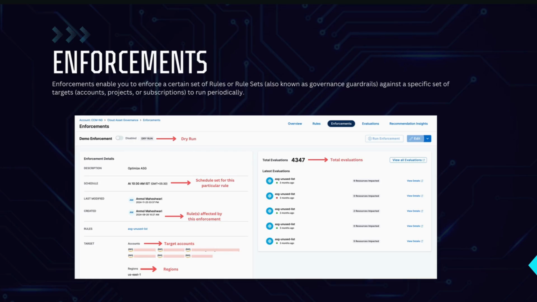For example, a user can create an enforcement to schedule the deletion of all unattached disks. This enforcement will run on the days specified by the user at the specified time and with the specified frequency, which can be hourly, daily, or monthly. For example, you can set it to run daily at 2 a.m. to ensure that unused RDS databases are deleted.